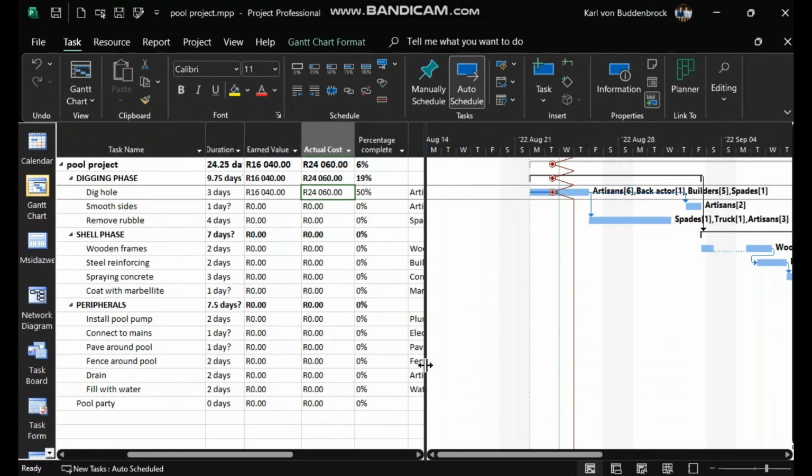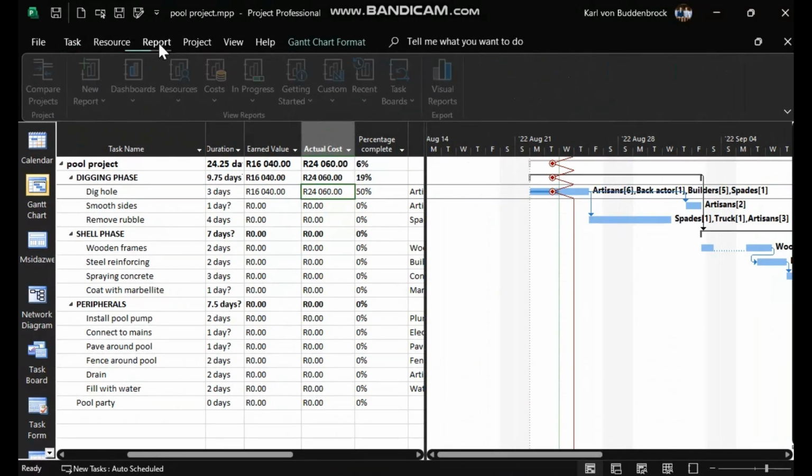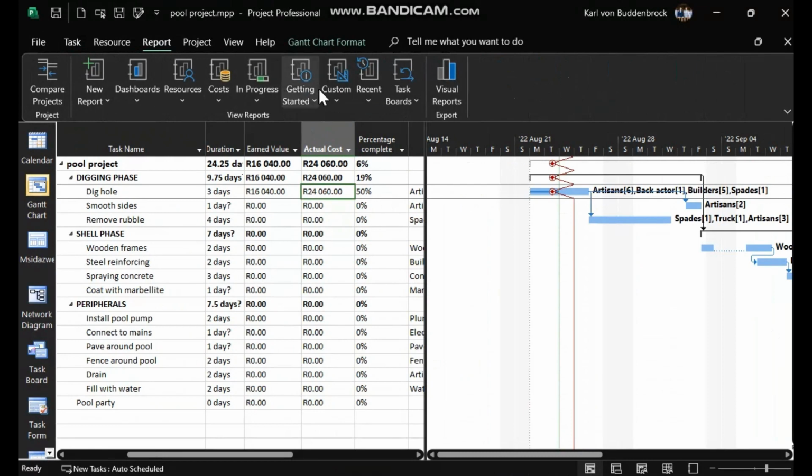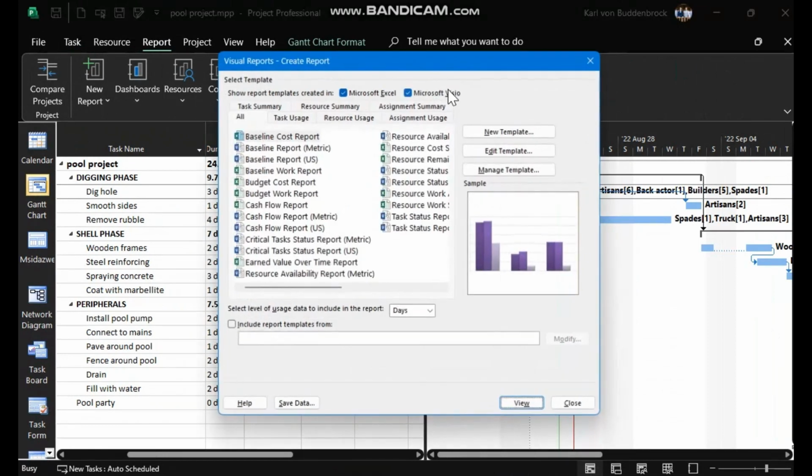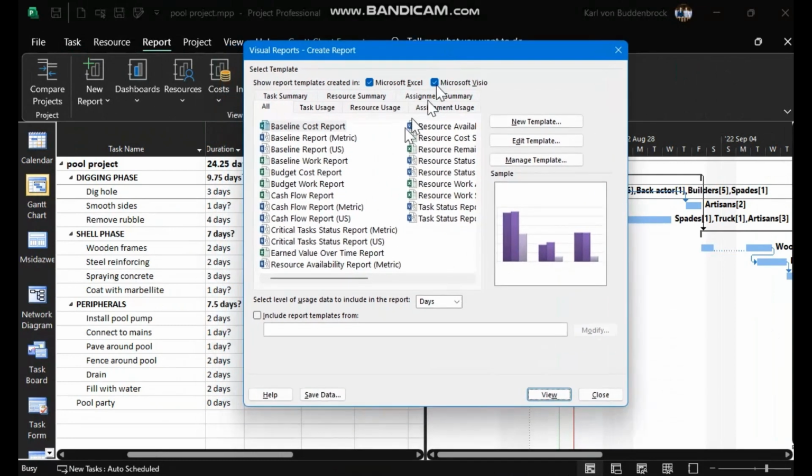Now how do we present that in a graph that looks like the one at the introduction to this video in the PowerPoint presentation? Well, the way to do that is to go to Reports. The standard reports will give you a basic idea, but it's better to go to Visual Reports. On Visual Reports, you will then see the Earned Value Over Time report. It's important. Now notice, there are the three curves over there. Also notice I've changed this to days as opposed to weeks.